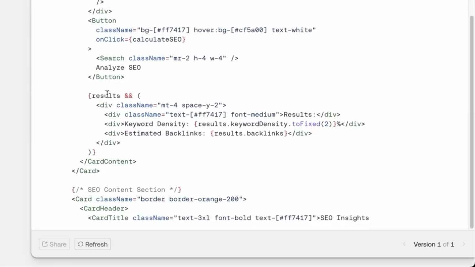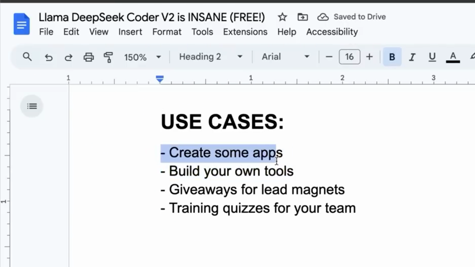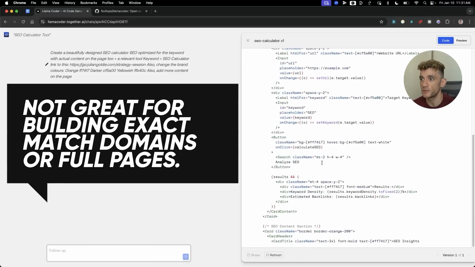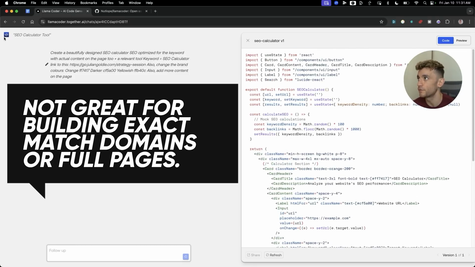Yeah, so you can see here, it's actually cut off when it comes to creating something more complex than a quiz or a basic app. So in terms of use cases, I would say it's great for creating apps, building your own tools, giveaways for lead magnets, training quizzes for your team. It's not great for actually building exact match domains and full pages.